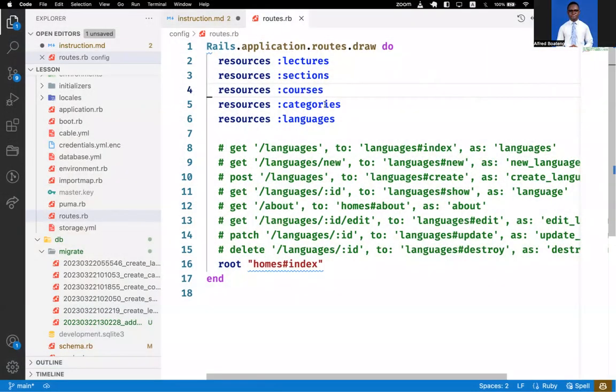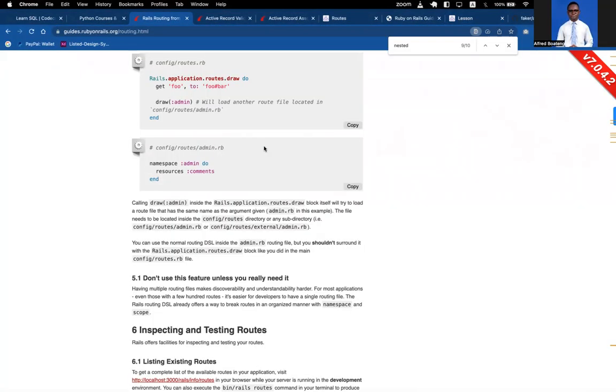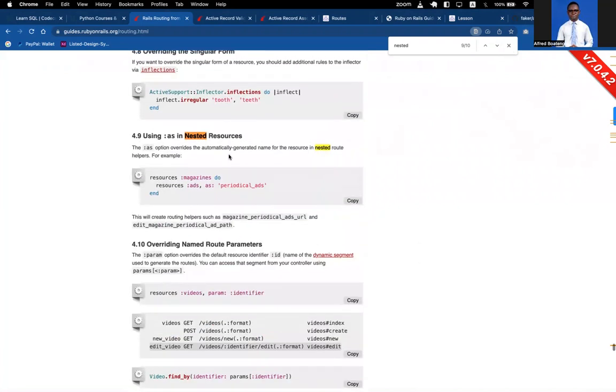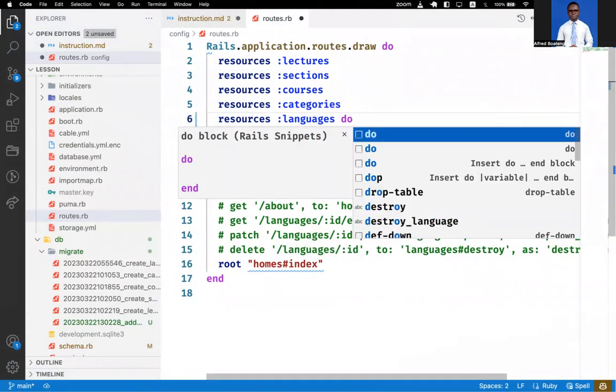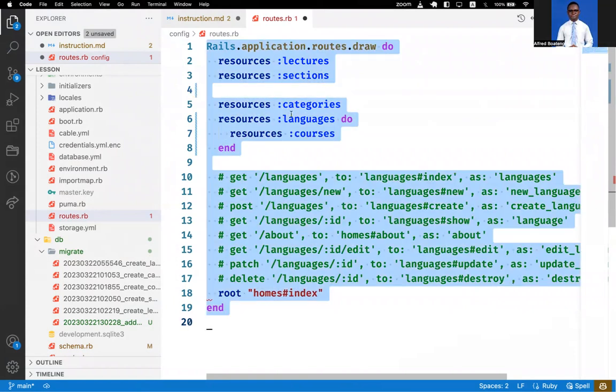So we have language, where is language? And then there are courses under language. If you look at how they are doing it, we can learn something from it. I think the nesting was here. Yeah, they just put one route inside another using the do block. So let's do here, do, and then we add the end, and then we add all the courses inside this. Can you see this?